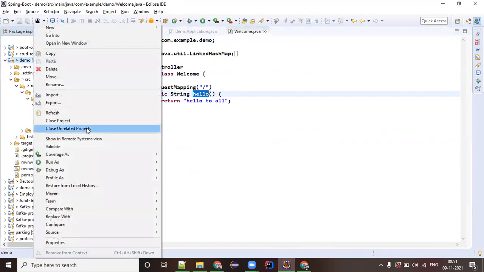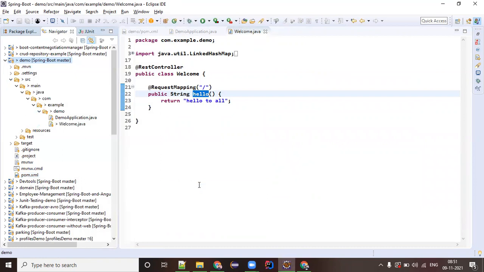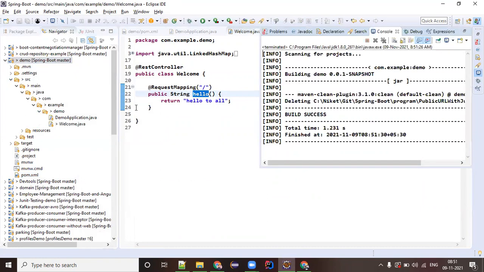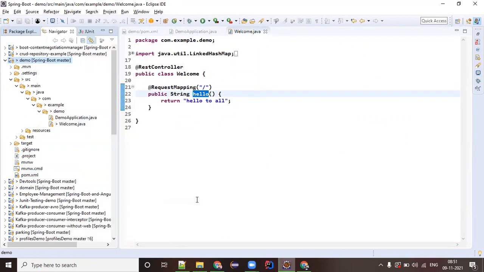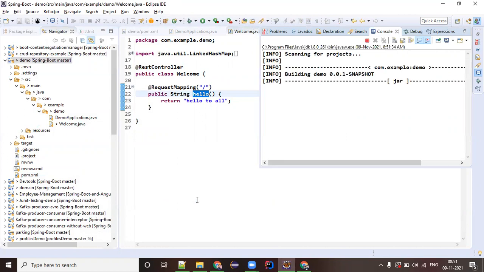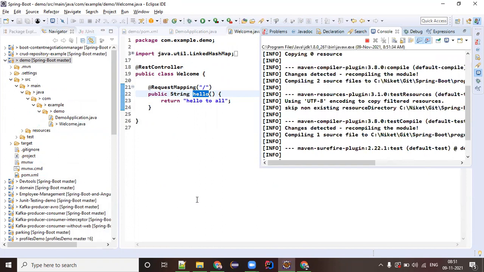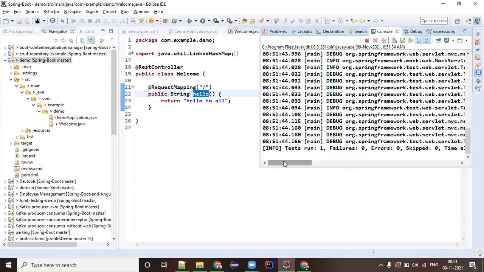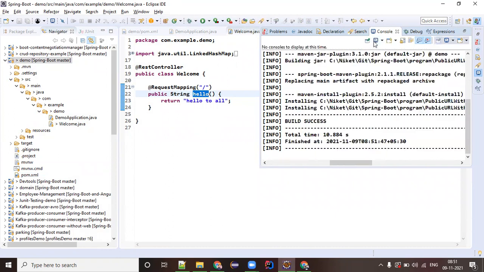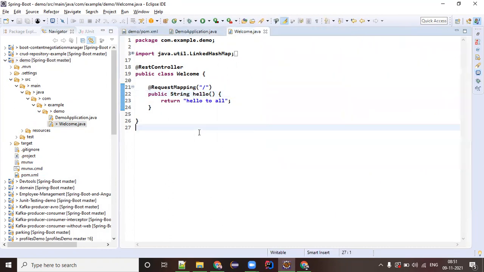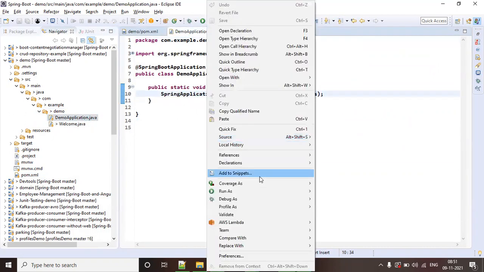Let me build this. Maven clean. Maven install. Okay. Now we have a demo application. Let me run this.